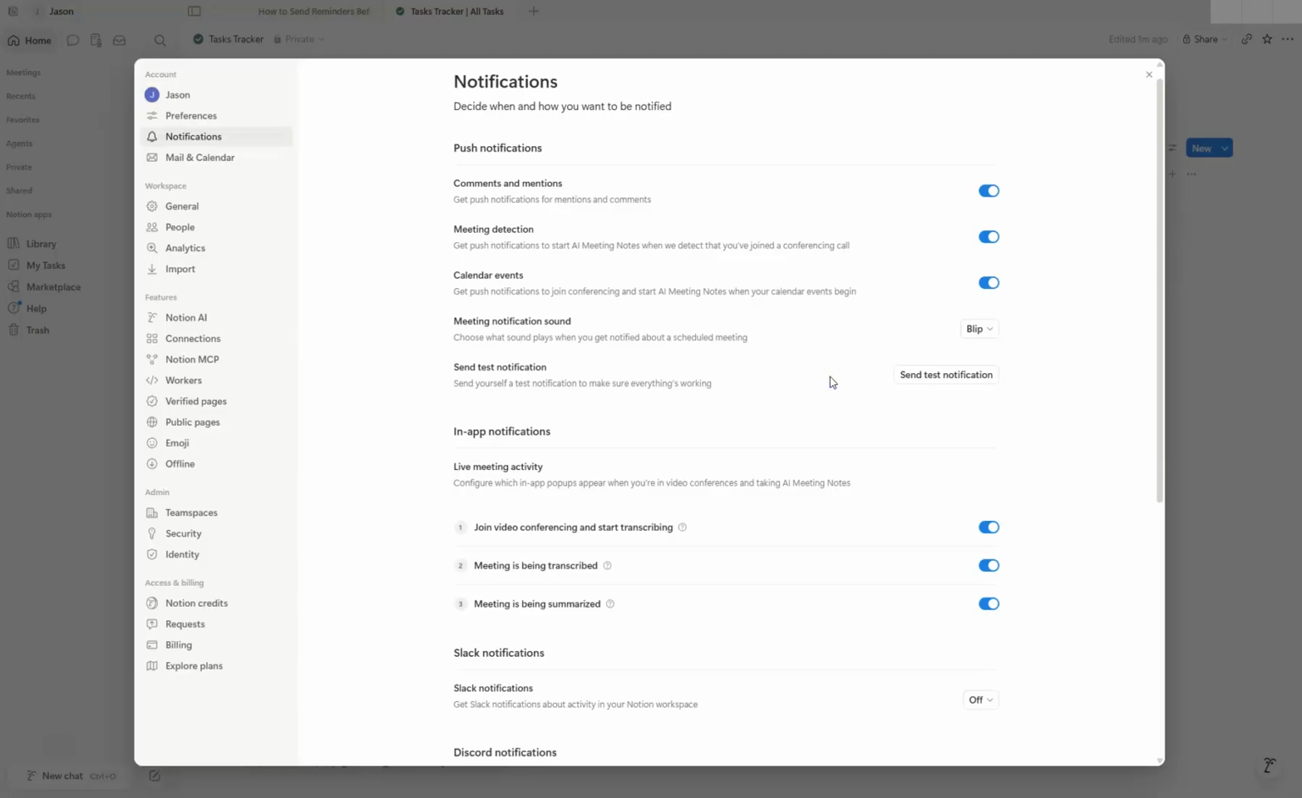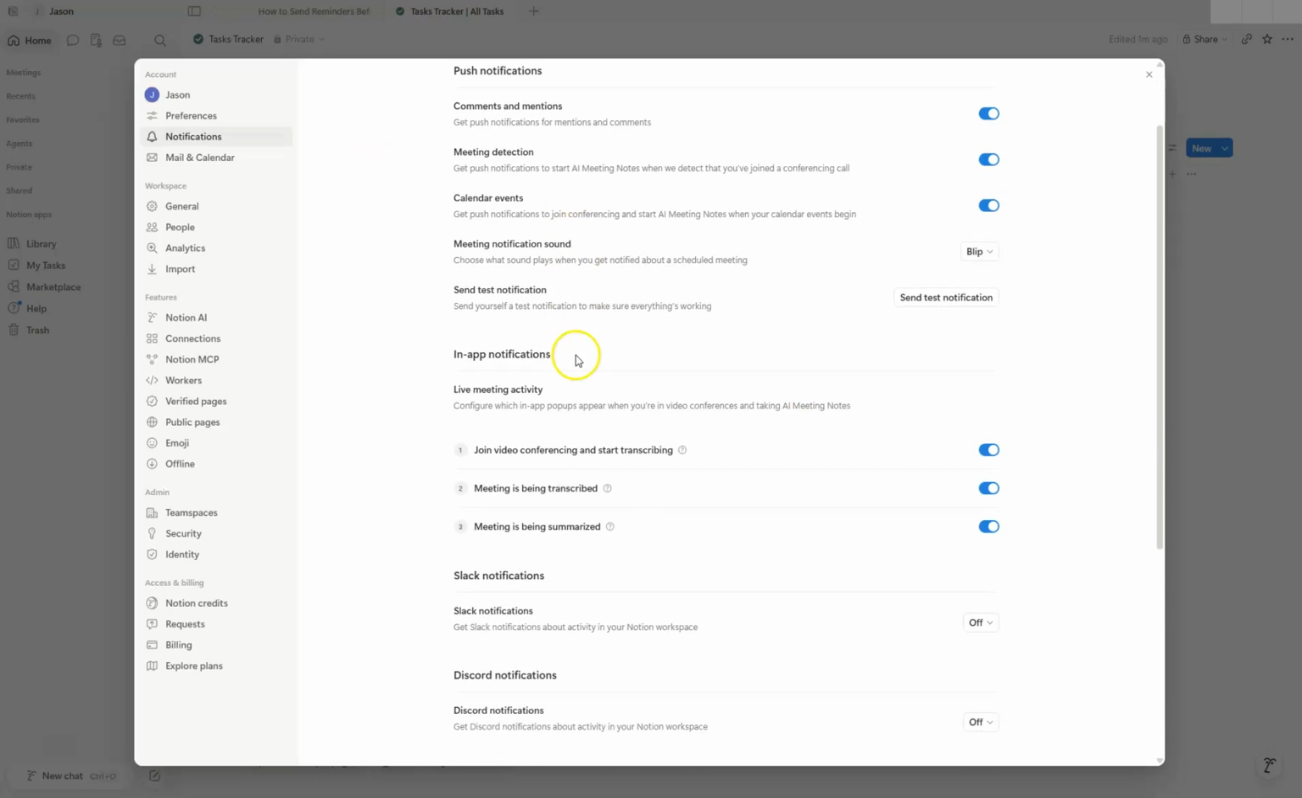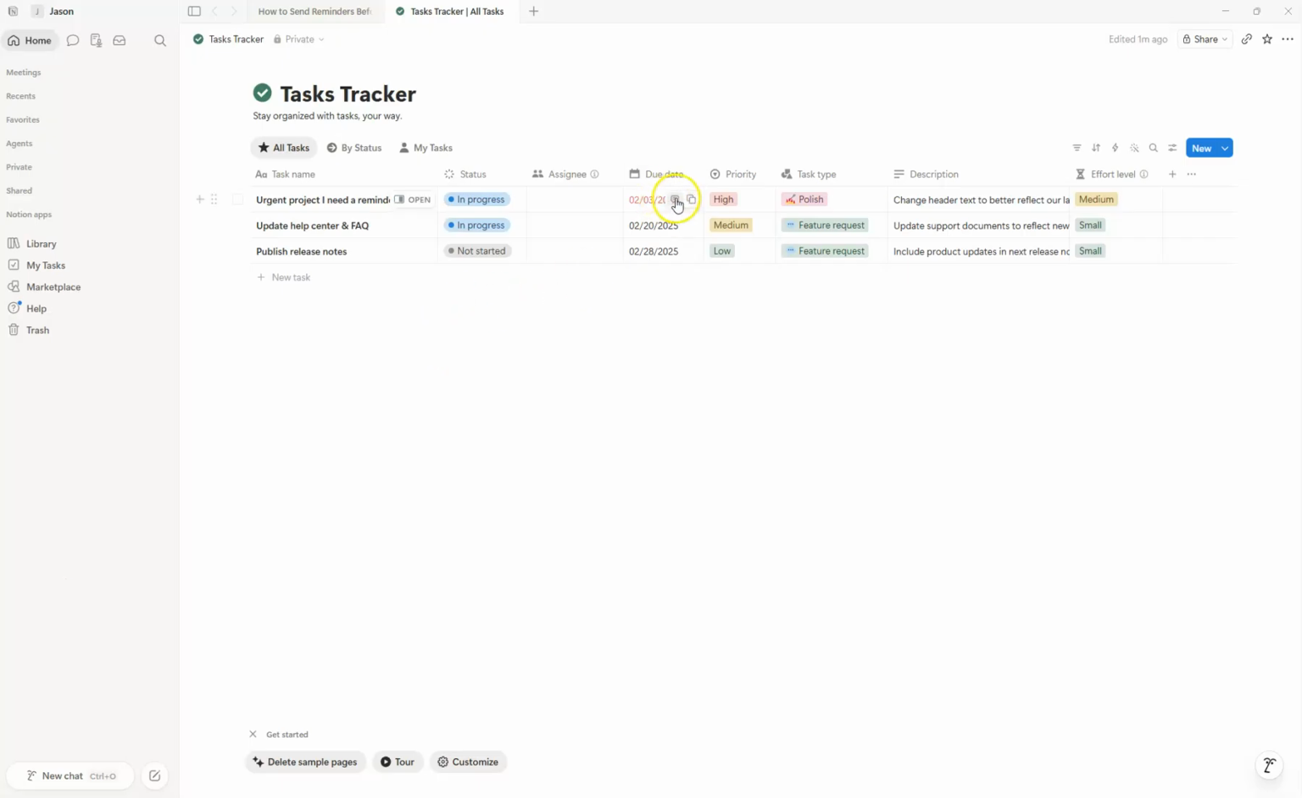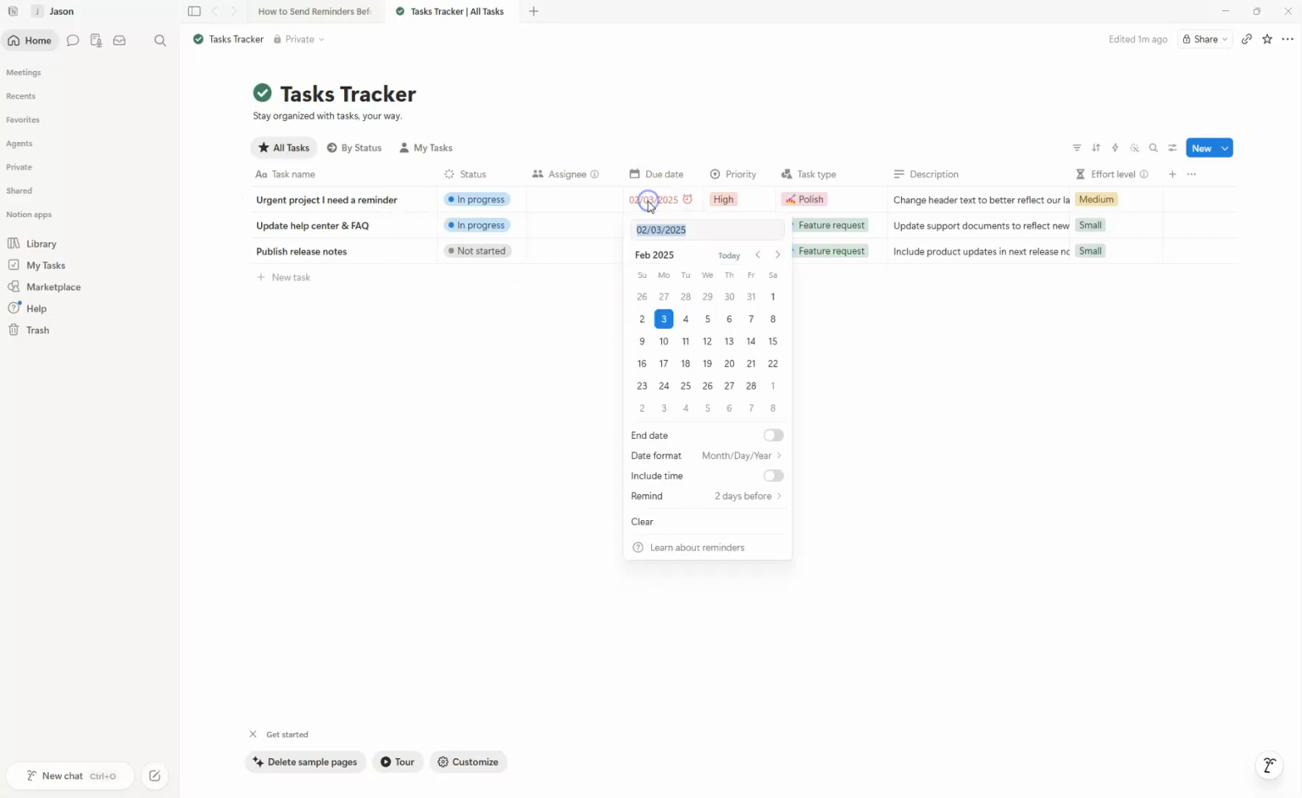But the default is only in app. But if you add email and link it, then you can get an email. And actually, I think you get both. Well, I get both. So that's all you need to do. And now this red thing has an alarm. You know you're going to get reminded.